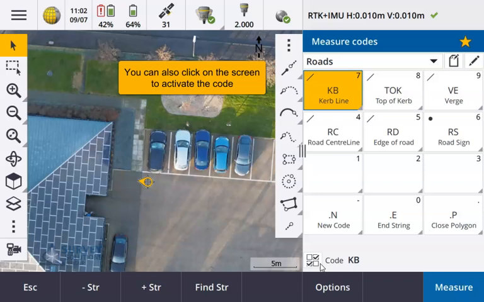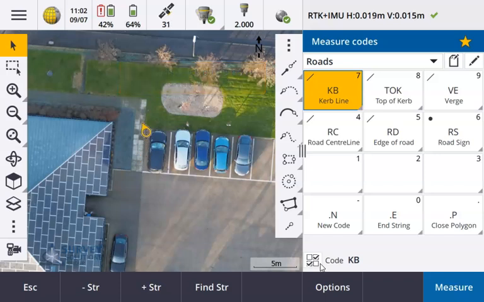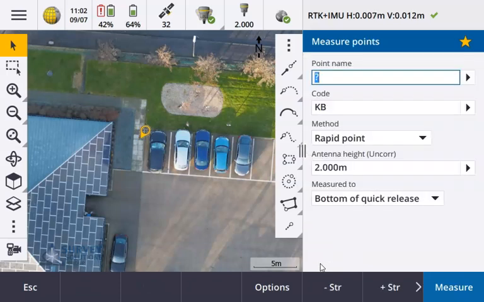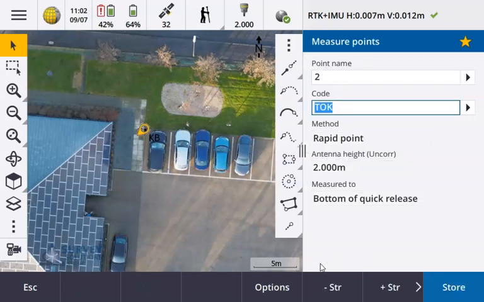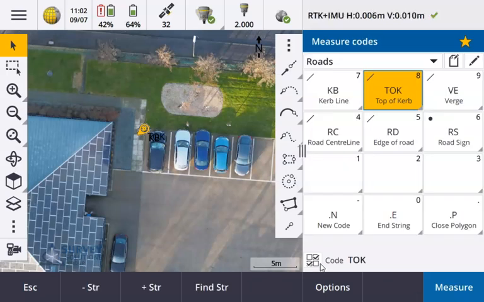To use measure codes, either ensure the code you require is highlighted and hit Measure. Alternatively, use the corresponding numbers on the keypads. We will use curb line, top of curb and edge of road. So first, we will hit number 7 on the keypad, adding a point name if prompted. And then number 8 for top of curb. And pressing number 5 on the keypad for edge of road. We will continue to use the keypad method.